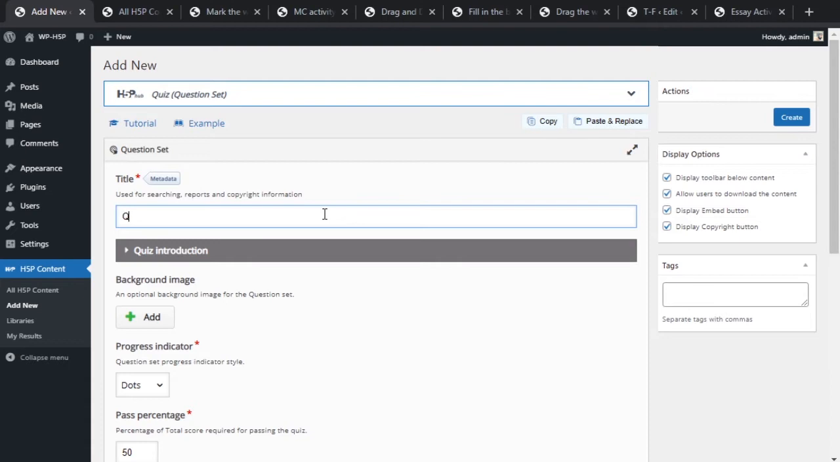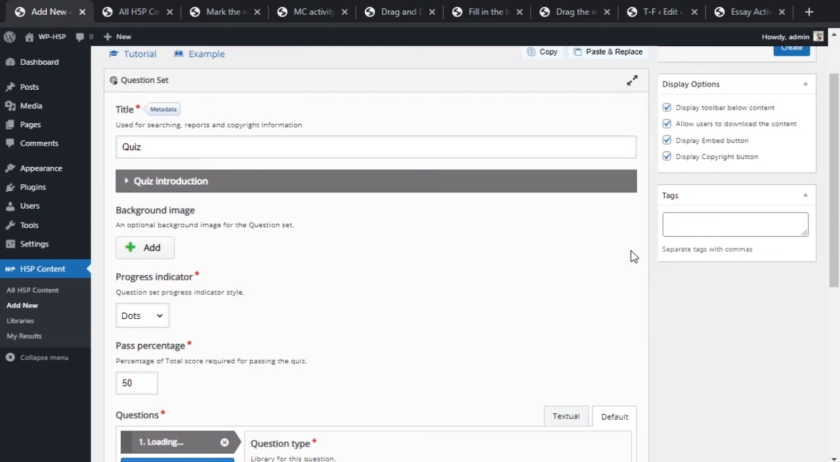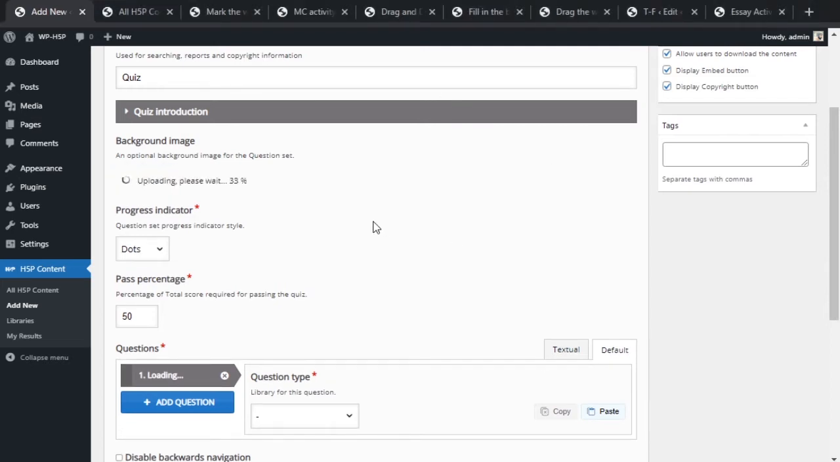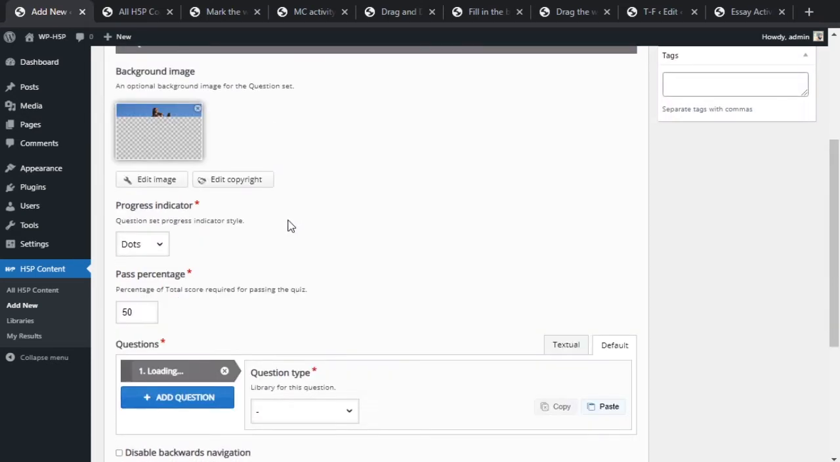So the first thing you do is give it a name. We'll just call this one a quiz, and we have a quiz introduction. So the quiz introduction could be a background image. We can add a background image to the quiz introduction. Maybe we just choose a random image here. I've got a random image. And the progress indicator that is going from one question to the next. Do you want it to be text or just dots that you can click on to navigate between questions? We'll try both of them out.